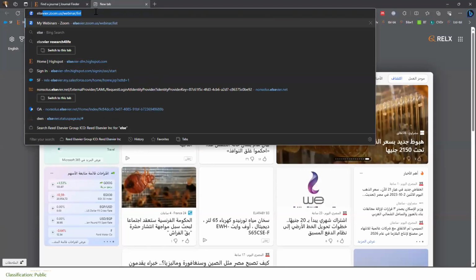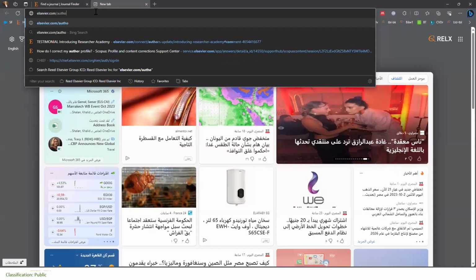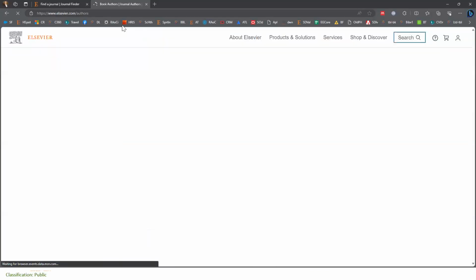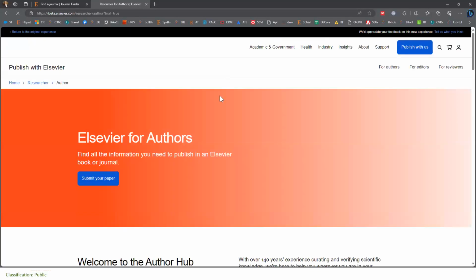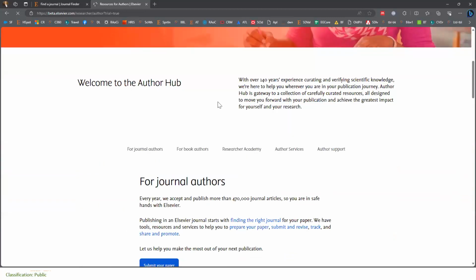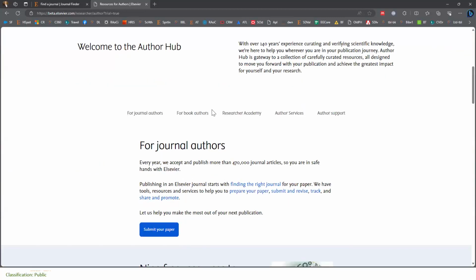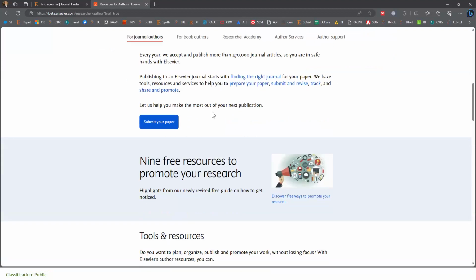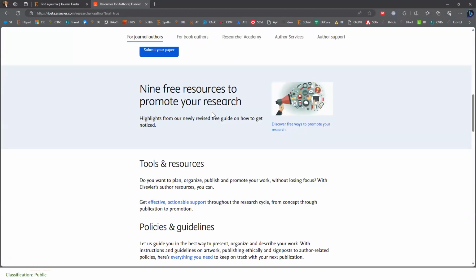Another thing that can help is elsevier.com/authors. This is another portal where you can see a list of journals from Elsevier, and it can help you a little bit with choosing a journal from Elsevier. Again, there are similar platforms to help authors select journals by other publishers as well. I hope this answers the question.